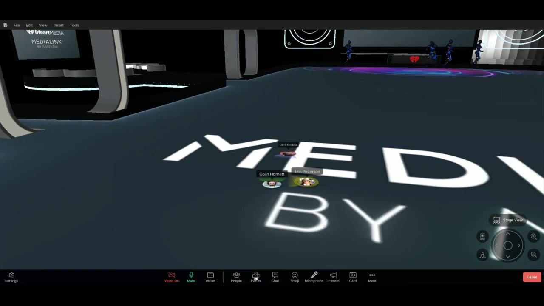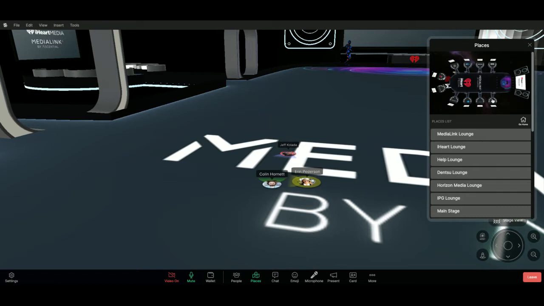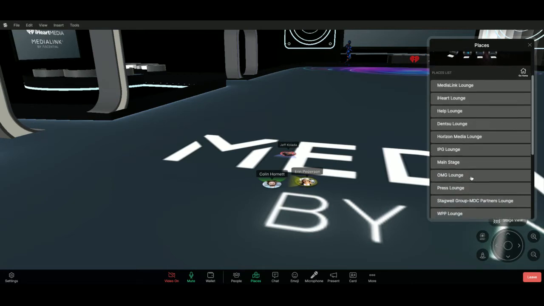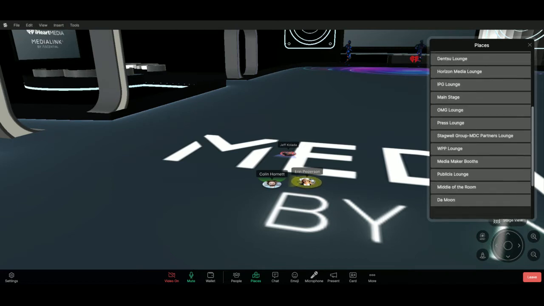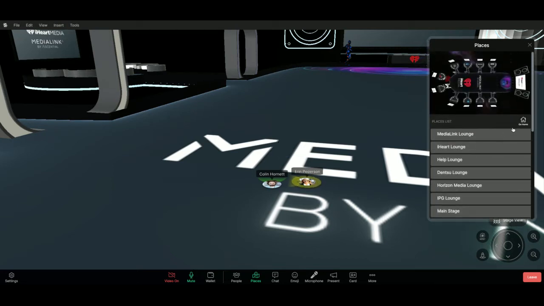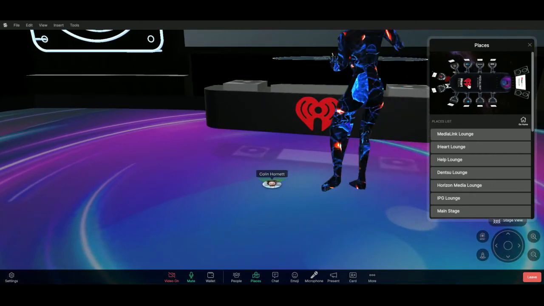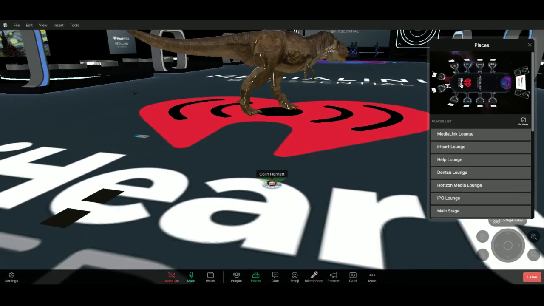Next to the People icon is the Places icon. You can think of this as a directory that shows a bird's eye view of the space and then has a list of different locations below that you can teleport to by clicking. If you want to return to your home area, you would click the Go Home icon located in the Places list. Also, the picture that appears at the top of the Places list is live, so clicking anywhere on that picture will actually take you to that position in Spatial Web.